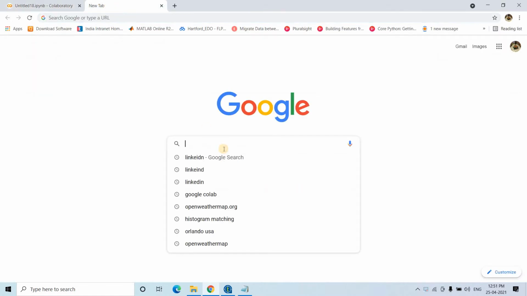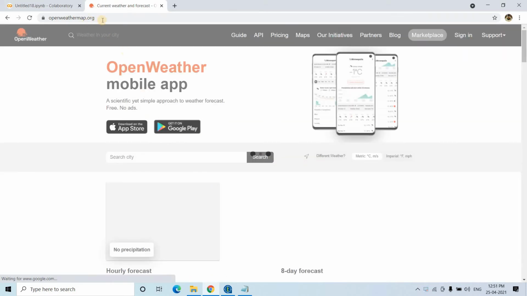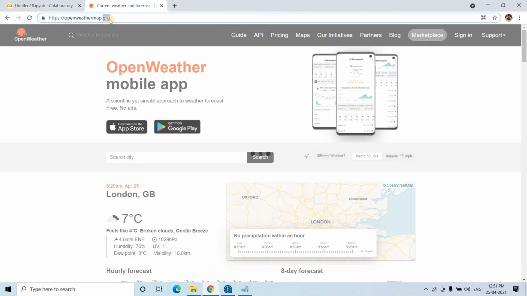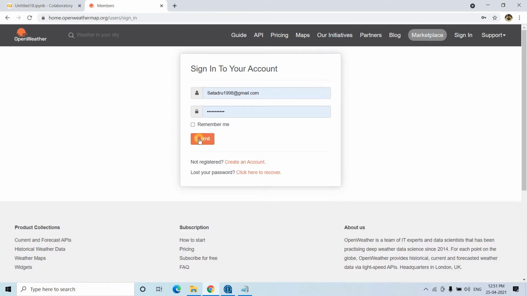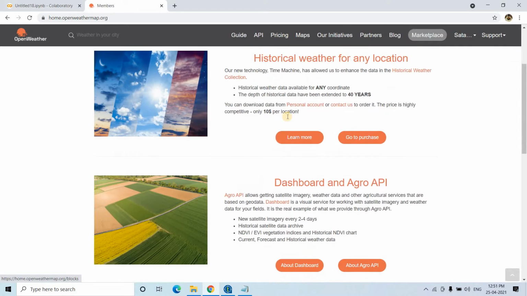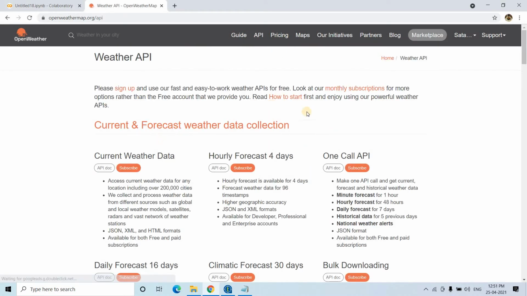For the data extraction purpose, we'll go to this particular website where weather related information we can extract using APIs: openweathermap.org. Here first you need to sign in. So here I will click on sign in and submit, and once you sign in, if you go to API, see current weather data, hourly forecast, 4 days data, one call API, different APIs you will be getting. So first step what you should do, because this is a time taking step, we should do this first: go to my API key and create one API.